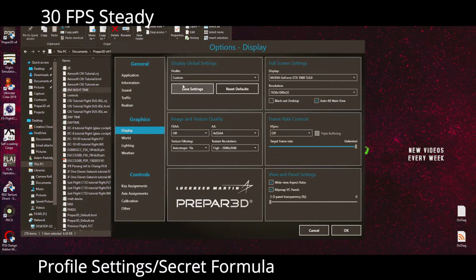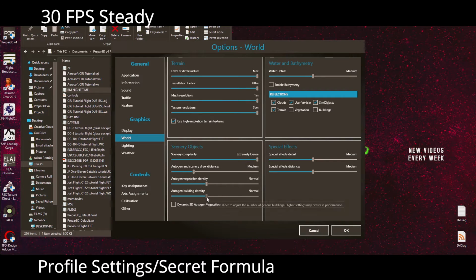And swapping these out per flight streamlines your sim to what you're doing. If you're flying at high altitude, 40,000 feet, you're never going to see a building down below. So this can go right down to none or even sparse. It doesn't need to be on extremely dense or very dense, because you're never going to see the buildings.